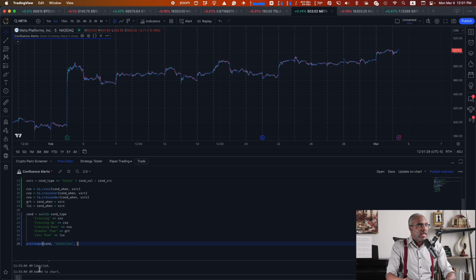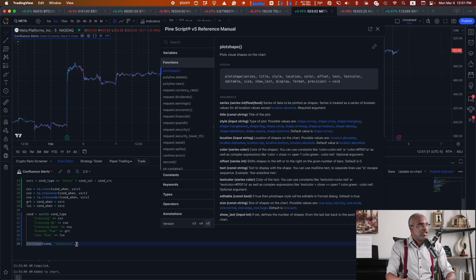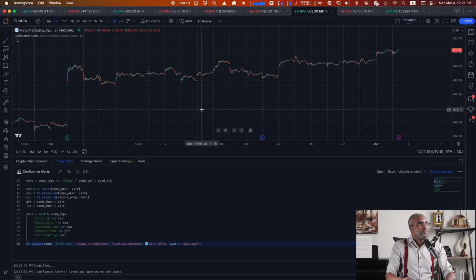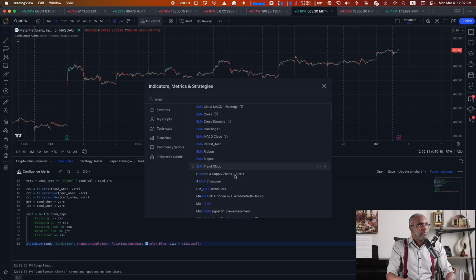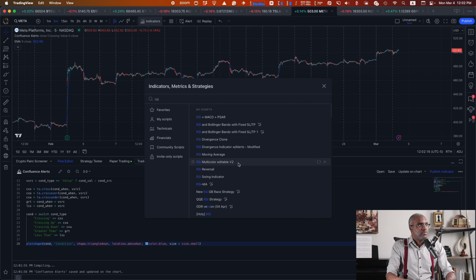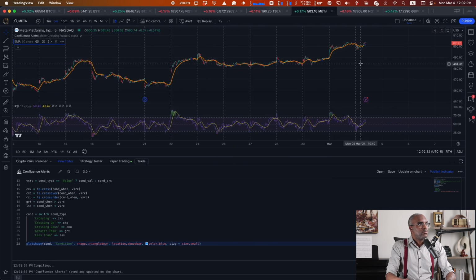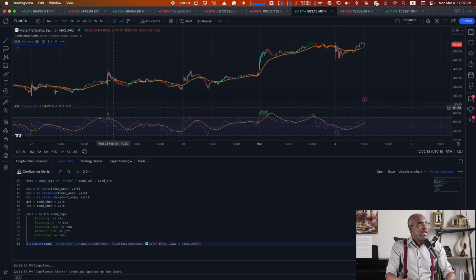I can go ahead and command click on the function name to let me know what the parameters are for this function. Save that. Script updates. So let's go ahead and add a few indicators to the chart. We'll use an EMA, we'll use an RSI. Perfect. Now we can test our Confluence Alerts indicator. We'll go ahead and check it out.